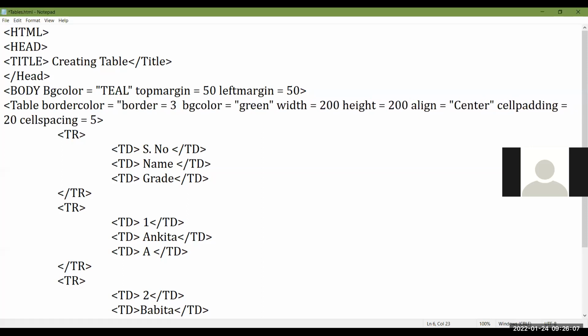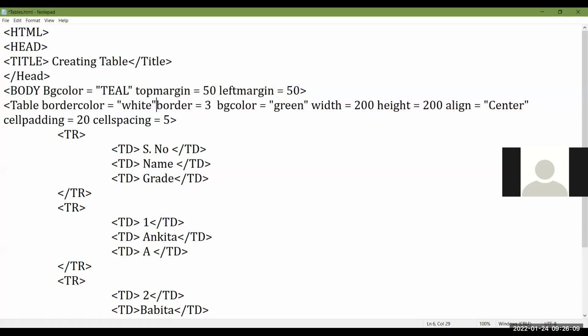Suppose I am giving the border color also. This is also an attribute to define the color of your border.